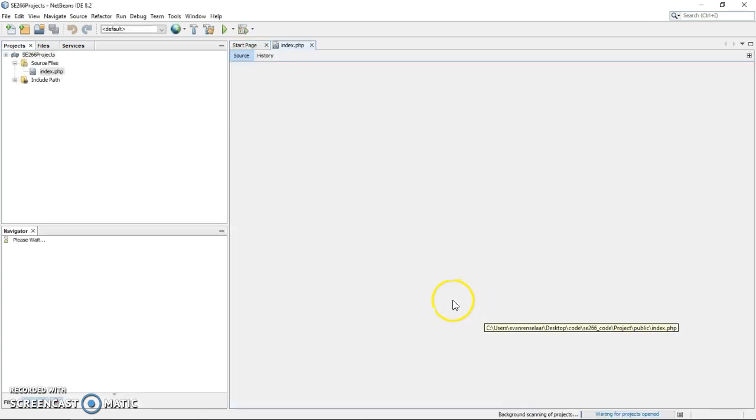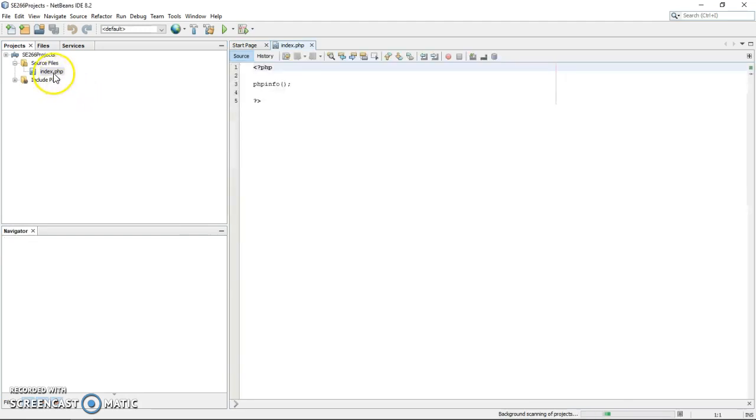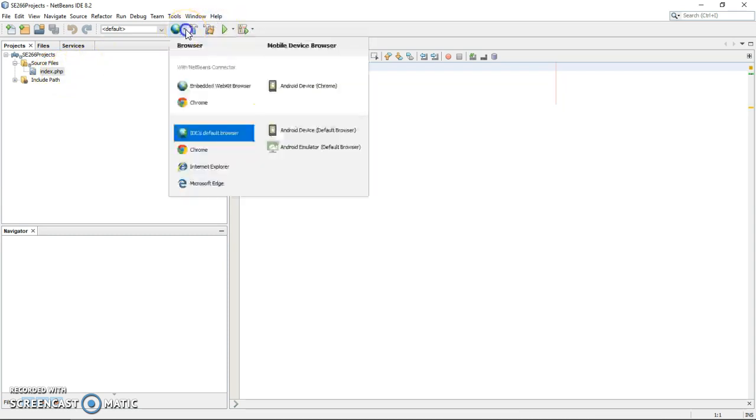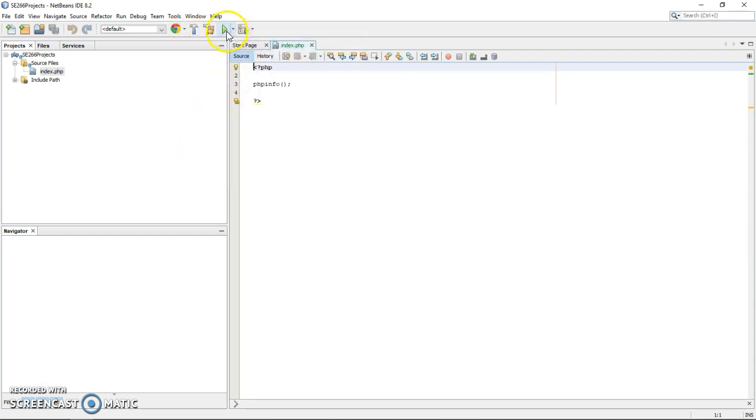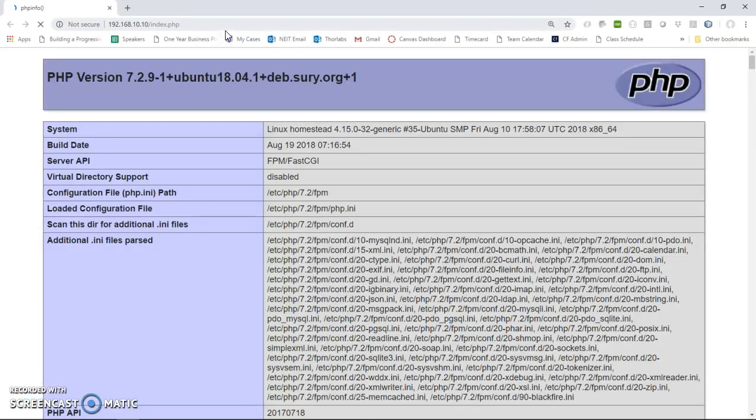So that'll finish. You'll see the index.php file here. And the really cool thing now is that I can go here to the toolbar. I can click Chrome, and then I can simply hit this play button, and it'll run within Chrome. I will not have to remember this funky URL anymore for the rest of the course once Netbeans is set up. That's pretty neat.